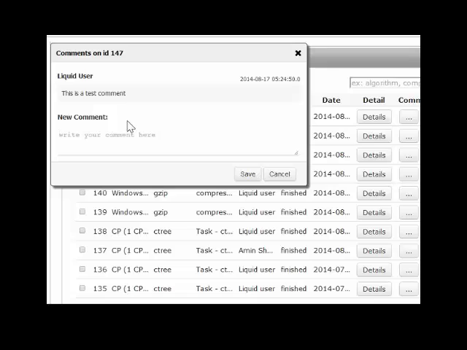I can add another comment as well. If the experiment is public, other users can leave a comment. So it's a kind of collaboration and discussion between users, putting comments about experiments in the system.